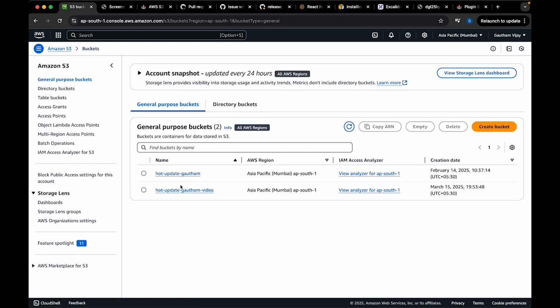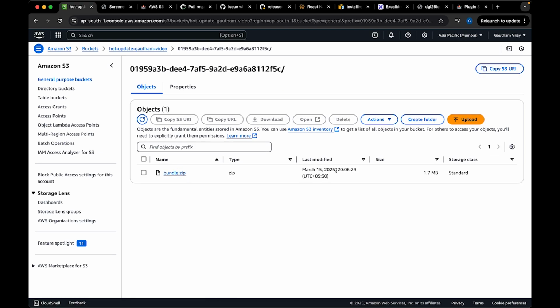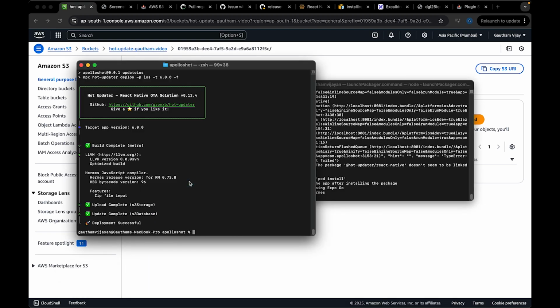Let's go. Sorry, I uploaded this, right? I'll go here and then in this section, if I go here, you can see 20. This is 8, 6. Okay, so the bundle got updated here properly. Right, so the bundle.zip file got updated there properly.